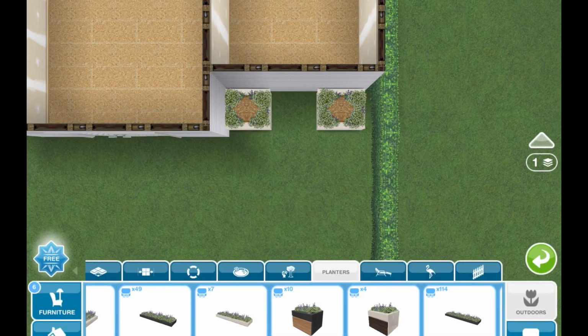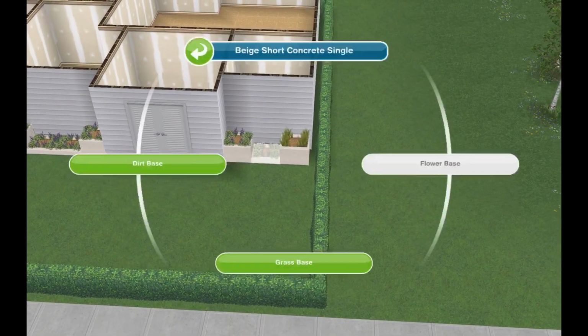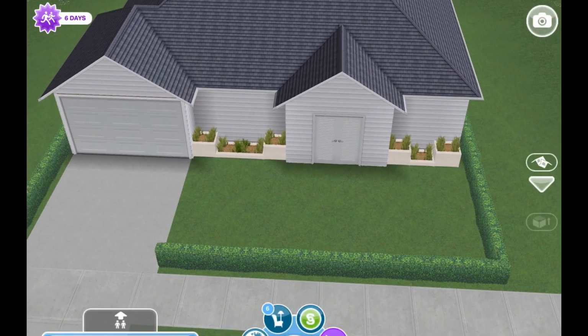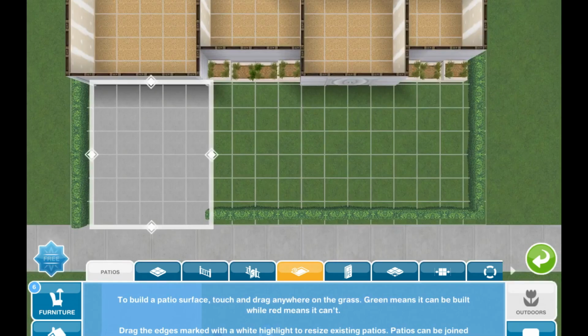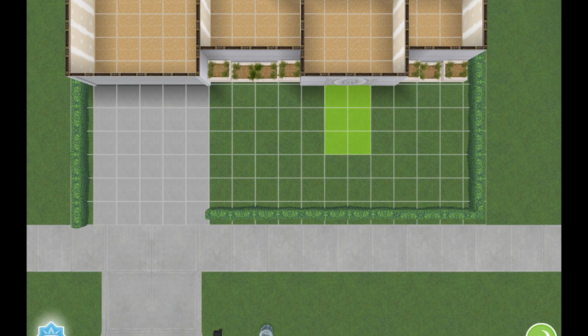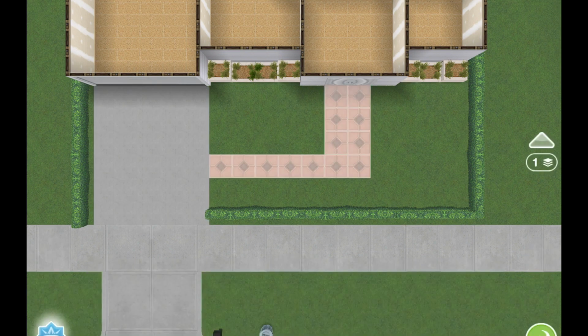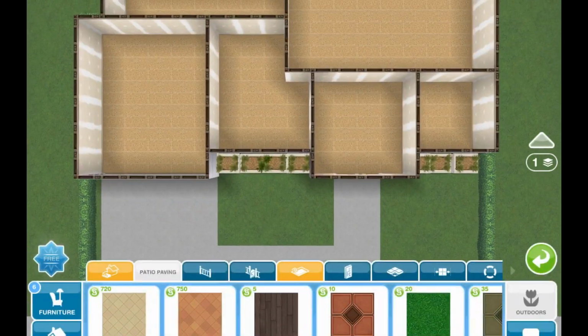So I just added those planters, and I mix and matched the tall ones with the lower ones, and I changed them to the grass little feature that we have there. So there it is, super cute. And then I'm going to go in and add a walkway patio to the front door, and it just connects to the driveway. So there I am choosing it and adding the patio paving.